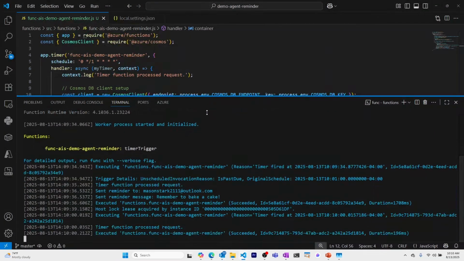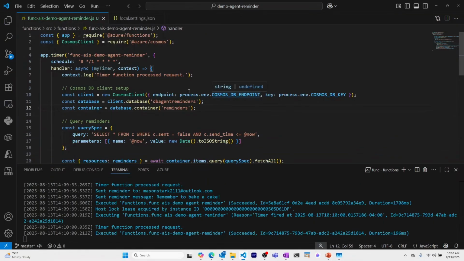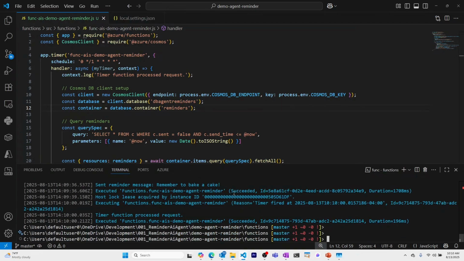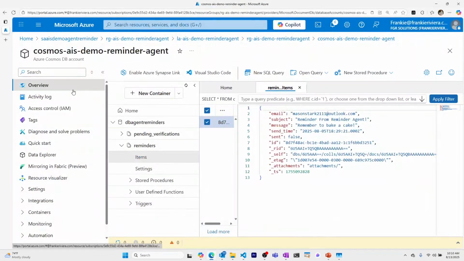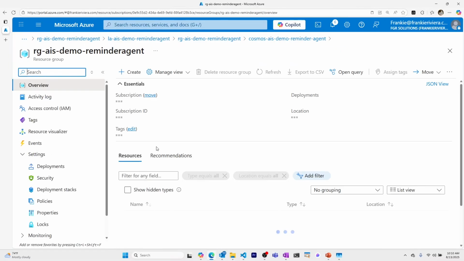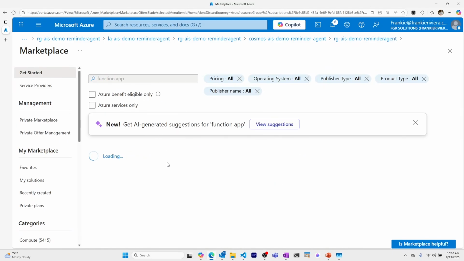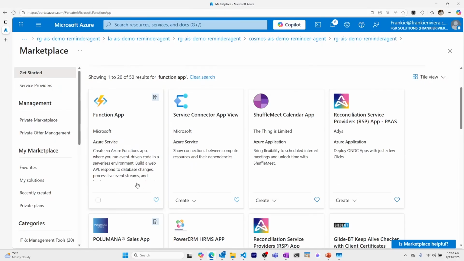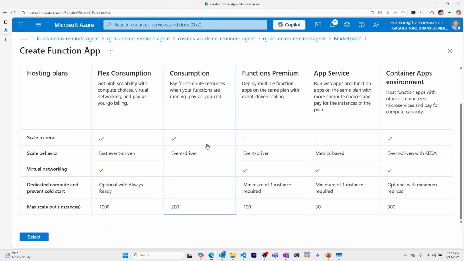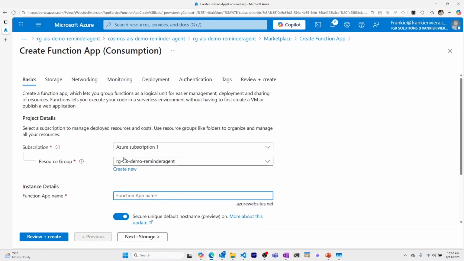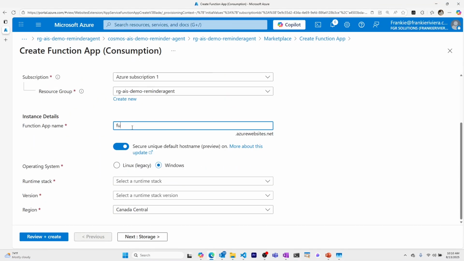Now that our Azure Function Timer Trigger is set up properly, let's deploy it to Azure. Stop this. Go to our resource group. We'll create an Azure Function App. Functions exist in Function Apps. We'll make it consumption. We only want to pay based on the requests that are actually made. We'll call this func-app-demo-agent-reminder.